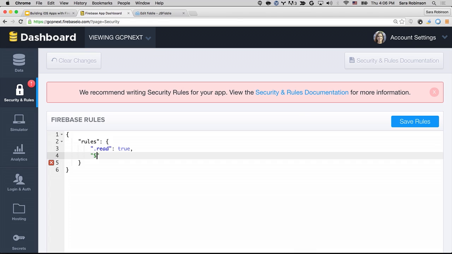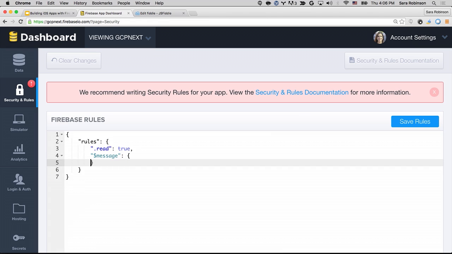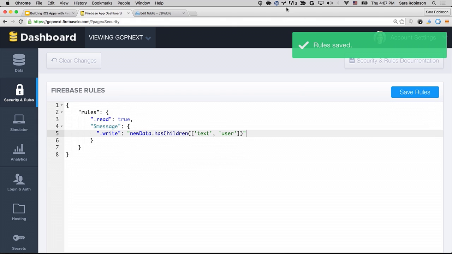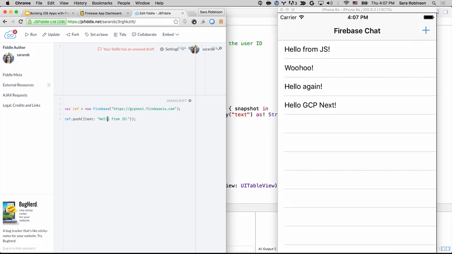I'm going to use a $ variable to say that for any child of the root of my Firebase, this rule should apply. So I'm going to say to write to this node, we have access to newData, which is going to be whatever data is added. newData.hasChildren, and then we're going to say that it needs to have a text and a user key there. So if I save, the rules are saved, and I go here to the JS fiddle and try to add the data, we'll see that it did not succeed because of my security rules. But if instead I come in here and say user Sara and run this, it was called again. So now we're adhering to my security rules.